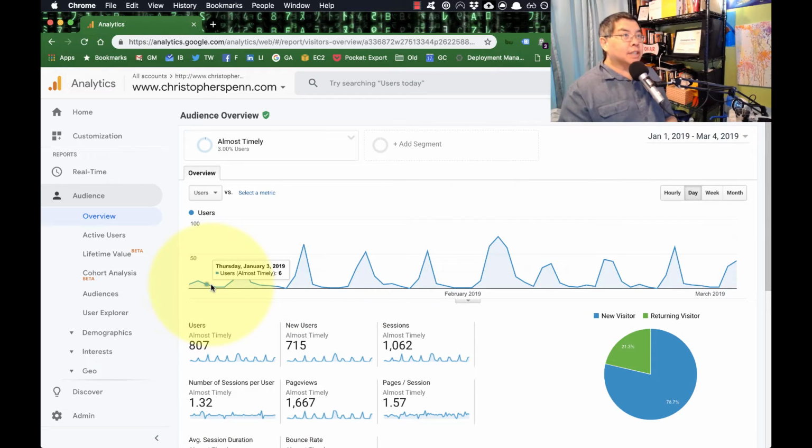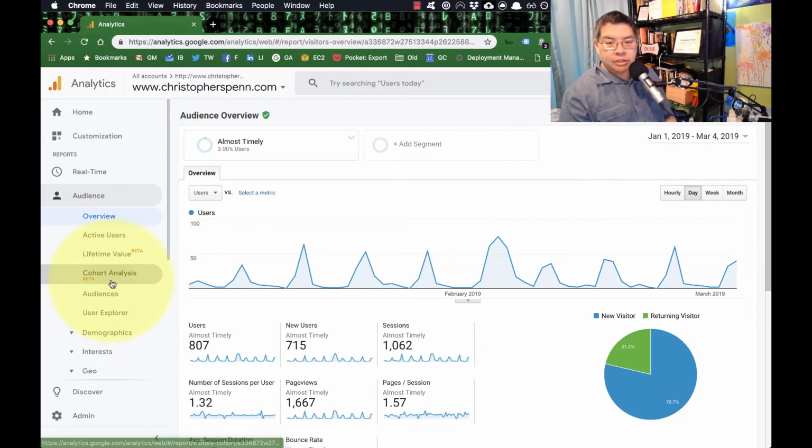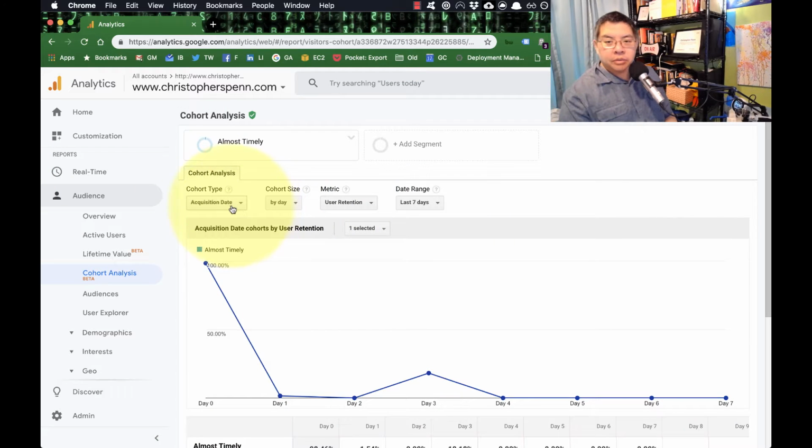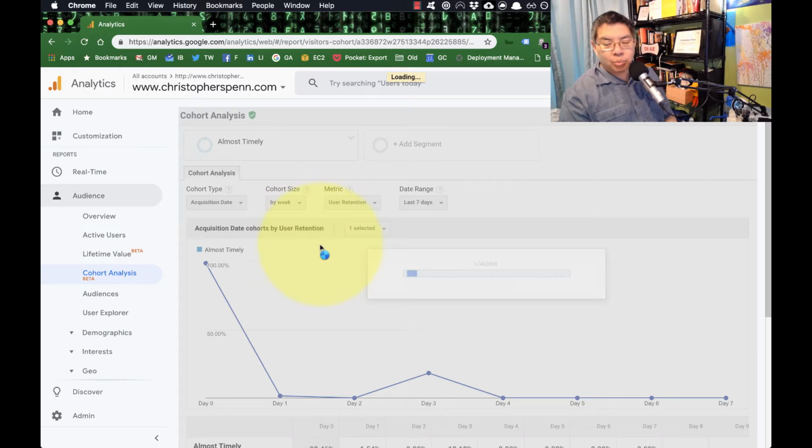And now, the second part of the answer is Google Analytics has what is called cohort analysis. This is taking a look at a group of people and seeing how that group changes over time. So let's click on cohort analysis, and we want to track by acquisition date. If the event was like this week, you'd use by day. Otherwise, you could do by week or by month. I'm going to do by week here.